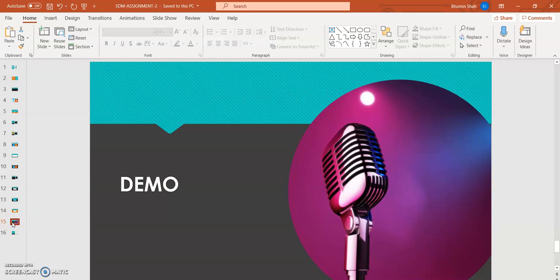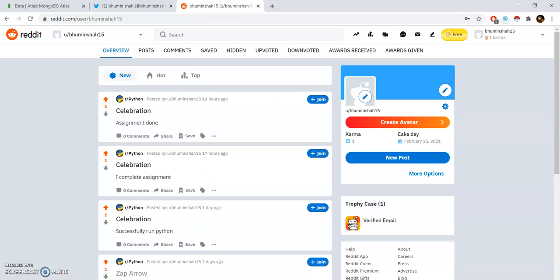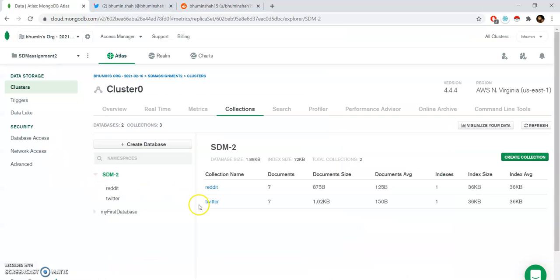So now next is demo time. I will show you the whole process of the project. First I will show you that on February 21st this is my last post on Twitter, and 11 hours ago I posted onto Reddit. In MongoDB we have 7 documents in Reddit and 7 documents in Twitter, and this is our database and our two collections, Reddit and Twitter.